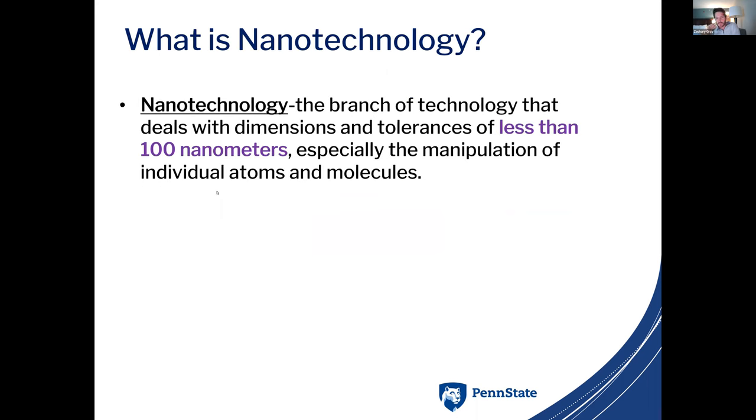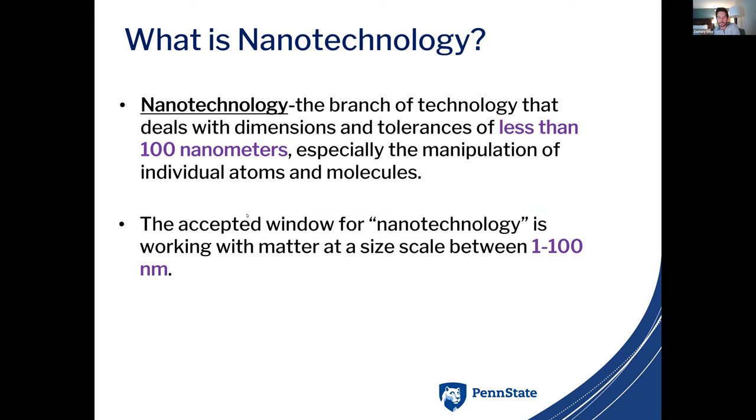Nanotechnology is formally defined as the branch of technology dealing with things less than 100 nanometers in size. And this often means individually manipulating atoms and molecules. So it's just incredibly small. The formal window for nanotech is 1 to 100 nanometers. So basically, if something is in that range, it's defined as nanotechnology, as long as it has one dimension in that range.